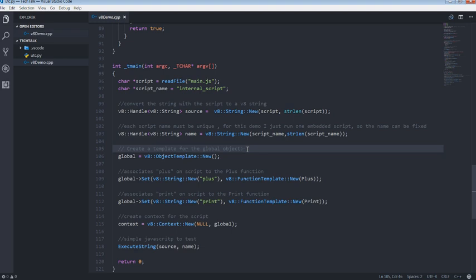So the global object is a new object template from V8. Whenever I construct the global object, this is where I start to create my global variables and global functions. Like if you go inside the browser and say window.setTimeout, this is how these kinds of functions available in JavaScript are created. Inside the global object, I set a new function, plus, by passing the callback of plus.